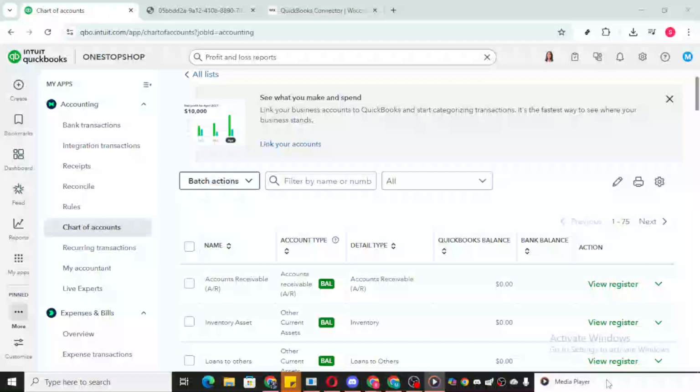In today's video, I'm going to teach you how to delete accounts from the chart of accounts in QuickBooks Online. Let's walk through this process together to ensure you know exactly what to do when you need to manage your accounts effectively. First, you'll want to start by opening the QuickBooks Online website.